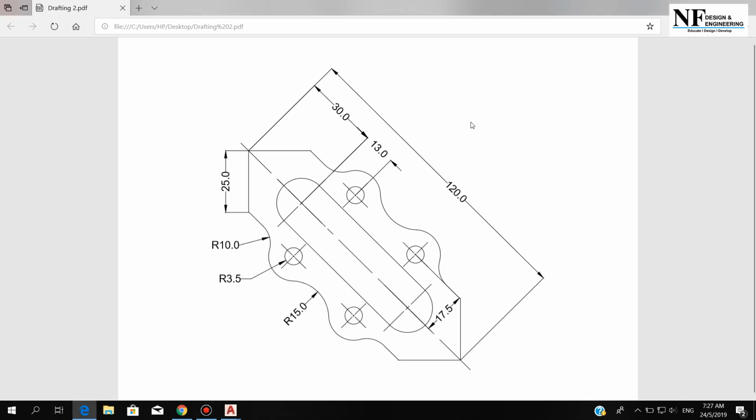Hi, in this video I want to show you how to create this 2D drafting. So you can see the orientation of the drawing is 45 degree, and I put the center mark for each circle. Okay, now we go to our AutoCAD software.